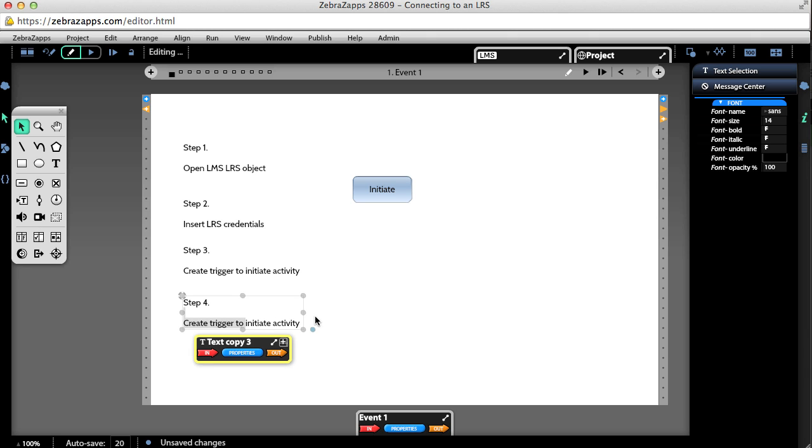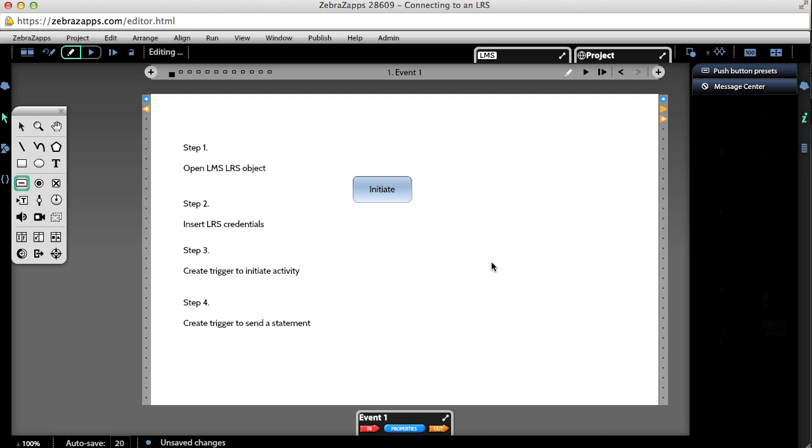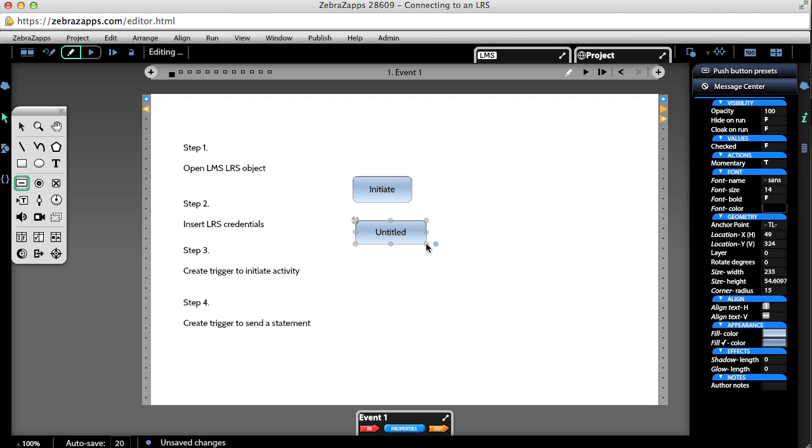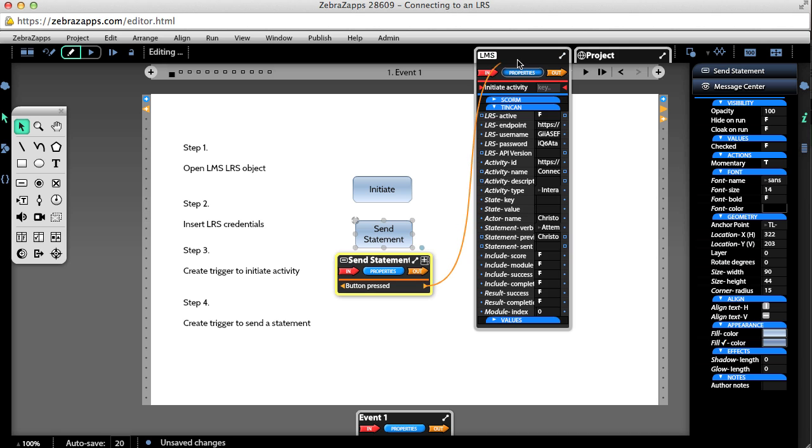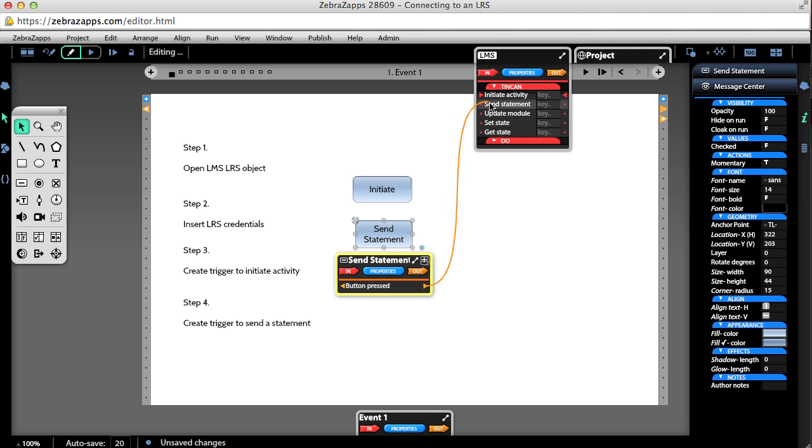Here in step number 4, I'm going to repeat the same process, creating a button, but this time the trigger is going to actually send the statement. So I'll go back to my toolbox, grab a button, and we'll place one on the screen. And again, we're going to connect button pressed to the send statement.